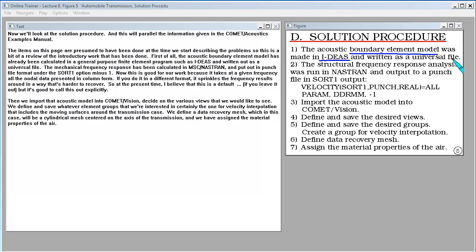The mechanical frequency response has been calculated in MSC Nastran and put out in punch file format under the sort 1 option -1. Now this is good for our work because it takes at a given frequency all the nodal data presented in column form. If you do it in a different format, it sprinkles the frequency results around in a way that's harder to recover. So at the present time, I believe that this is a default if you leave it out, but it's good to call this out explicitly.